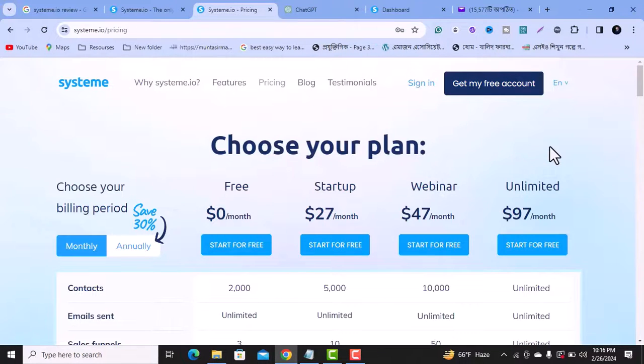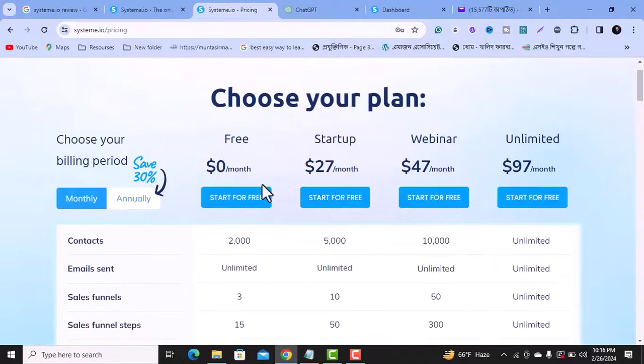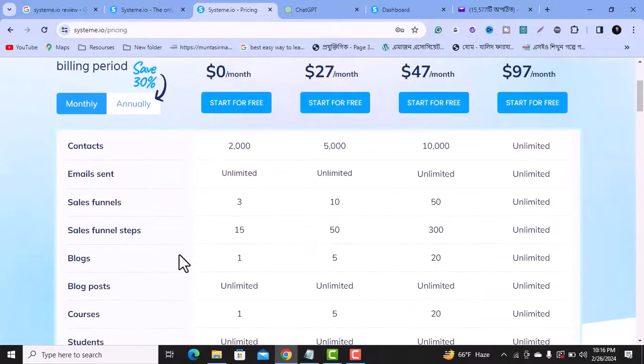Systeme.io pricing. Guys, Systeme.io offers various pricing plans based on the features and the number of contacts or subscribers users have. The pricing is competitive compared to other similar platforms in the market, making it accessible to businesses of all sizes. They provide a free plan, and you don't even need a credit card. When you choose the free plan, you can have 2,000 contacts and unlimited email sends. You can create 3 sales funnels and 15 sales funnel steps.